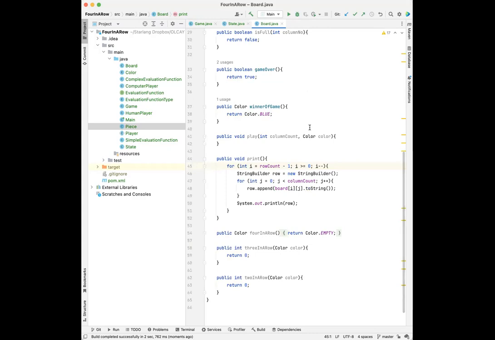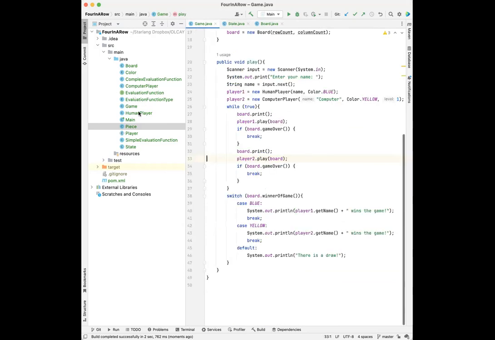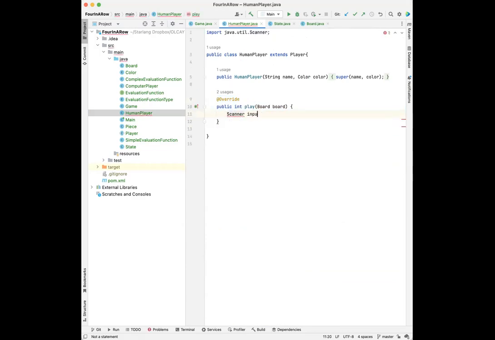So let's then continue with the human play. So the human should play something. So let's ask something for human to play. So scanner input equals new scanner system.in, and we ask the number of the column index. So enter the column index, and integer column equals input dot next int.